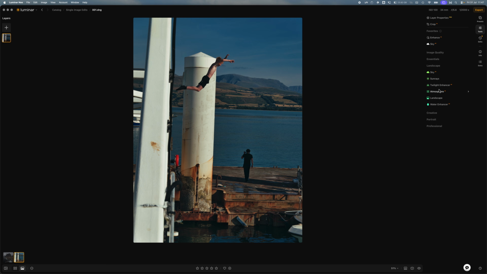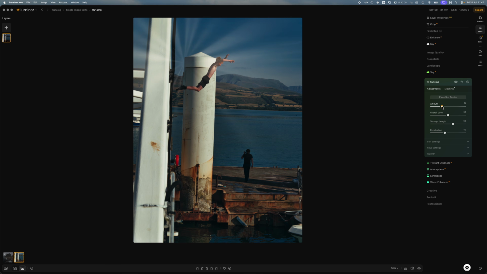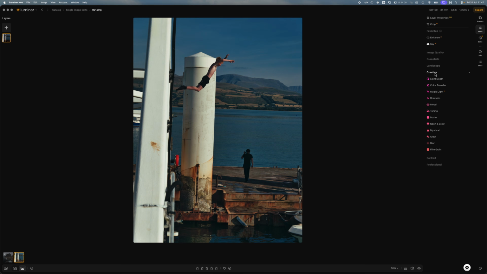Close up that. Coming down into here, we've got all sorts of AI effects we can add. So things like, if we want to, we can add sun rays. There you go. I'm not sure I would use that, but it gives you the creative options if you want to have a muck about with it. Let's take those off. We look at the creative ones.